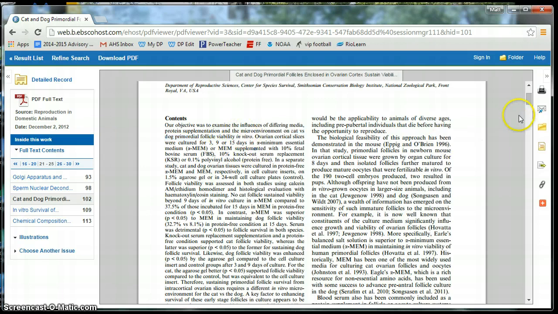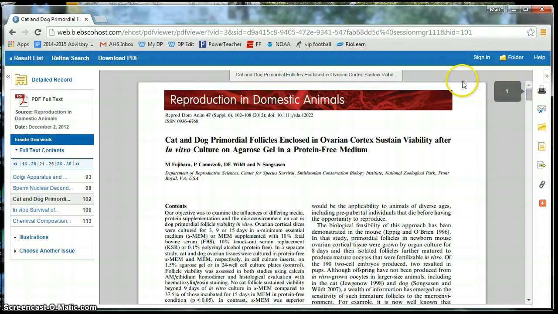So hope that helps you guys. Enjoy your time shopping through the library databases.